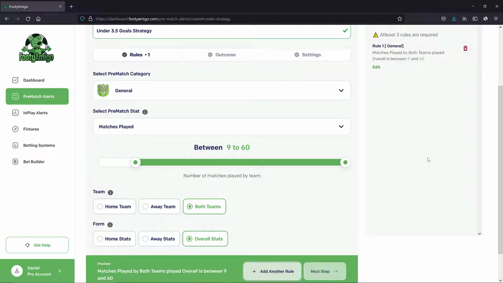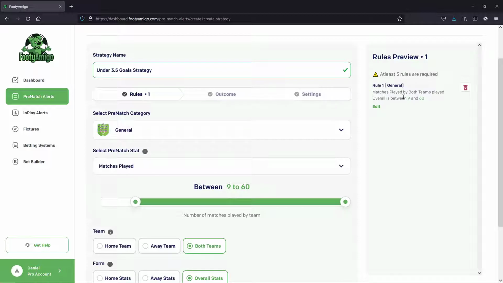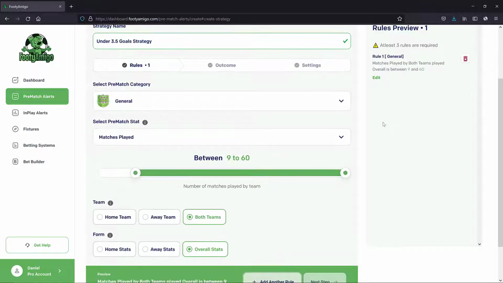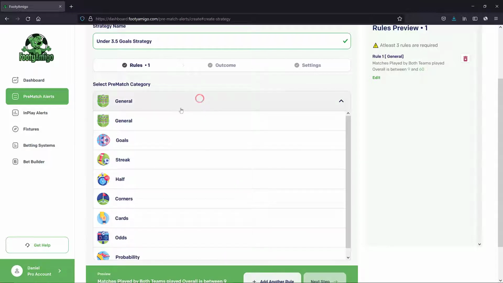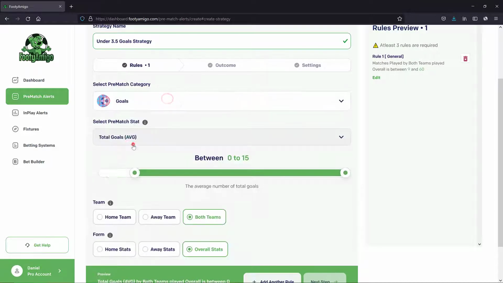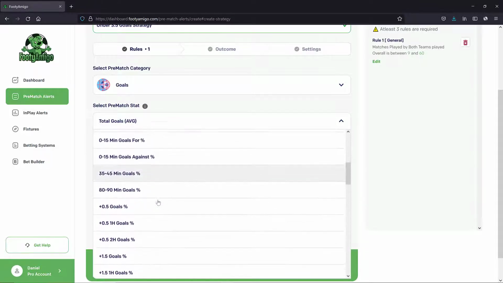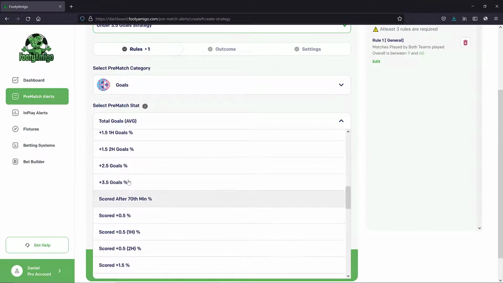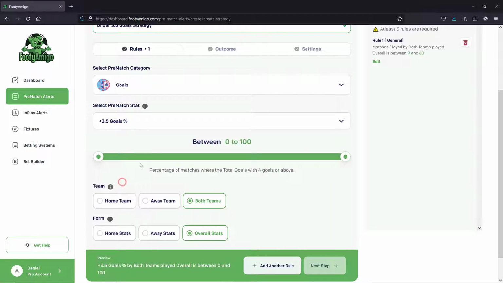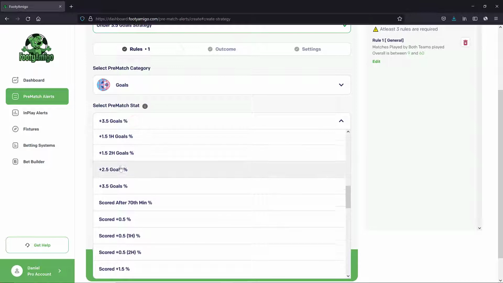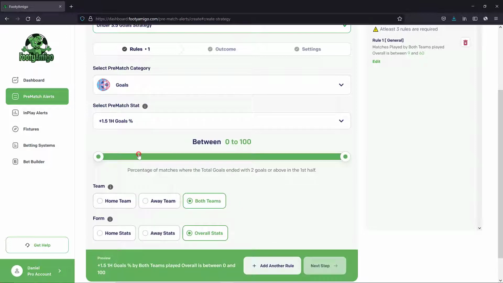Once I add my rule, I'll be able to see the preview of my rules. So the first rule is matches played, and the next rule is going to be related to goals. So I'm going to select goals, and I'm going to look for the 3.5 goals percentage. So I'm going to search for that. I can see it right here. So one thing to note is that each element or each data that you click on, we have a description that actually explains what this means.